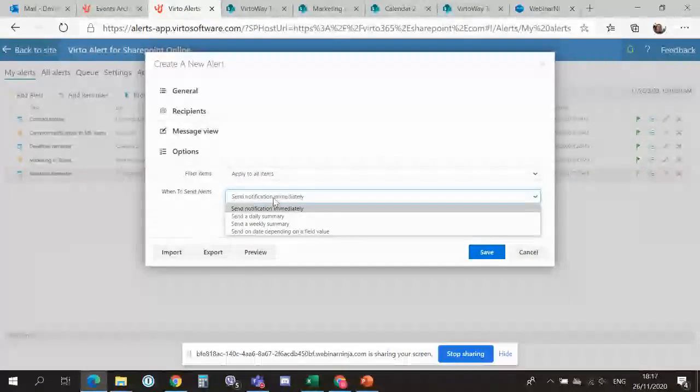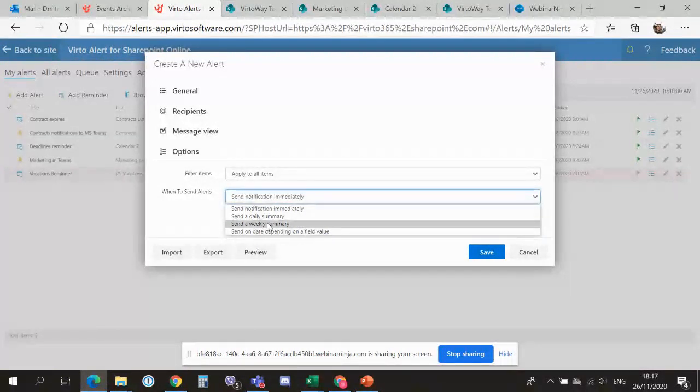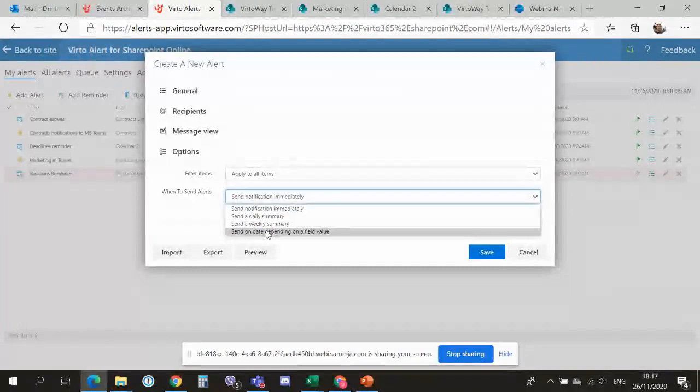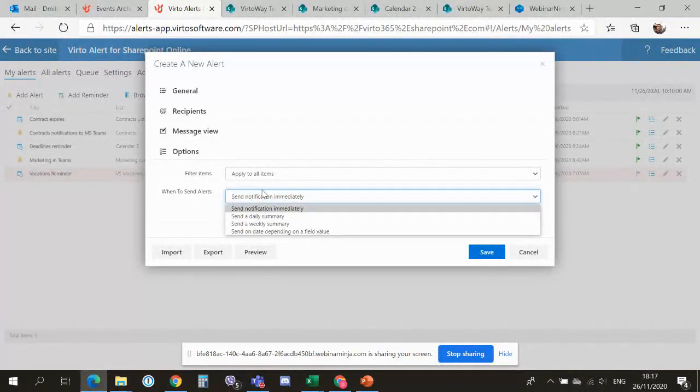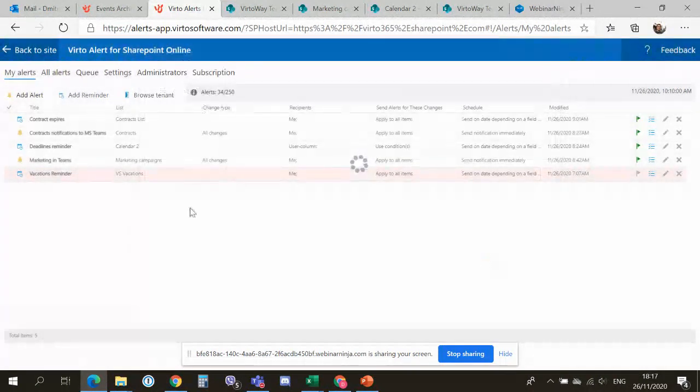And also we have several options for sending it. You can send the notification immediately. You can send a daily summary, weekly summary, and you can send it on a day depending on the field value. I will show you reminders and how to use this option. For example, we'll select immediately. Okay. Click save.